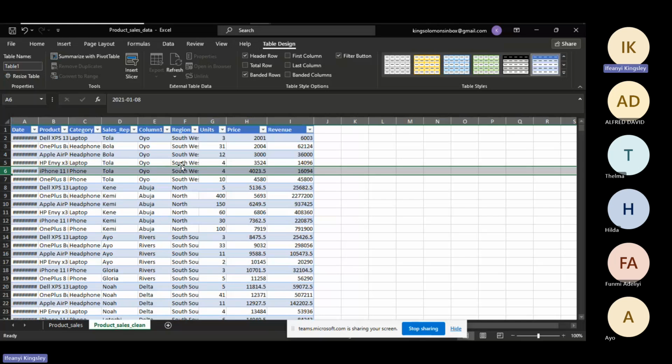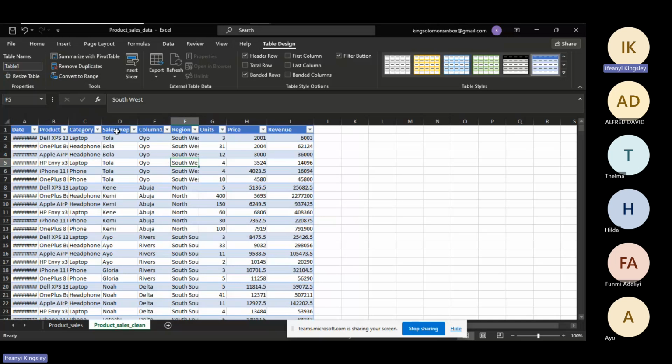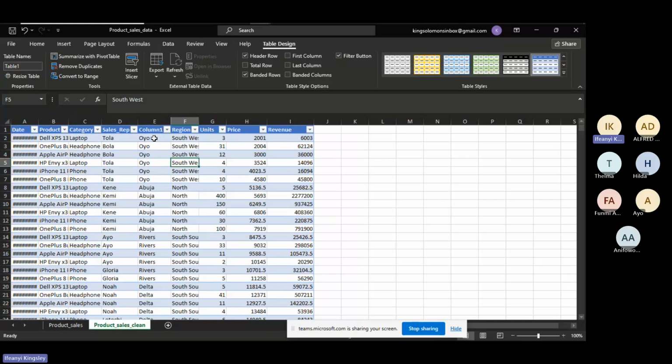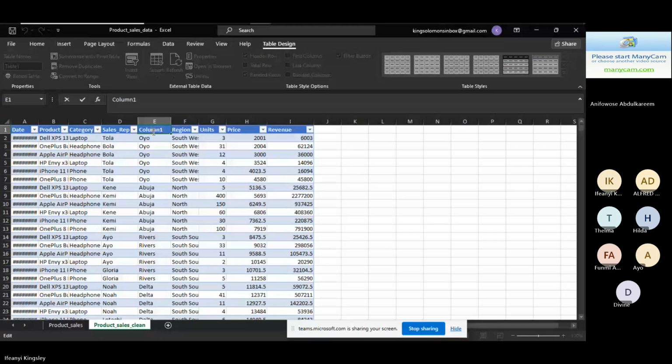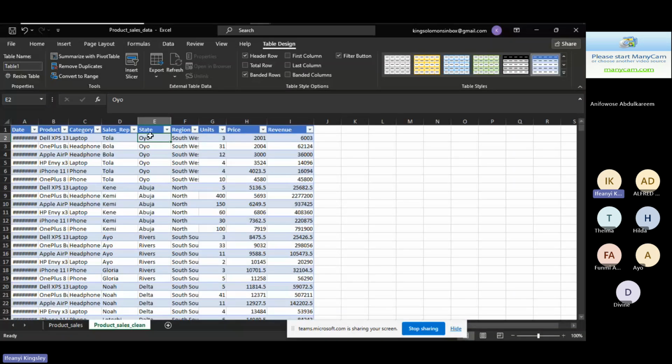The next thing you can check here is the column names of your data. Are they correct? Now we have dates, we have products, we have category, we have sales rep. Now this column here, you see that there is no column header here. This should be the state column, but there is no title here. So you can rename this to states.